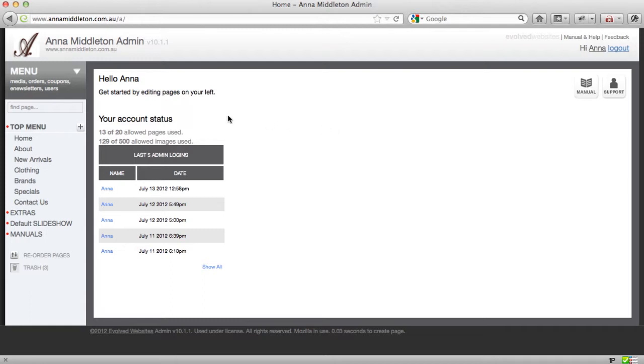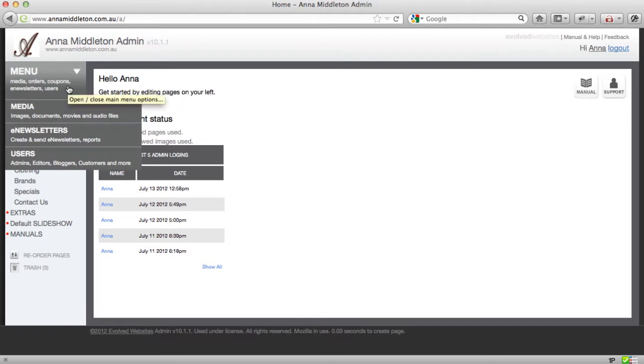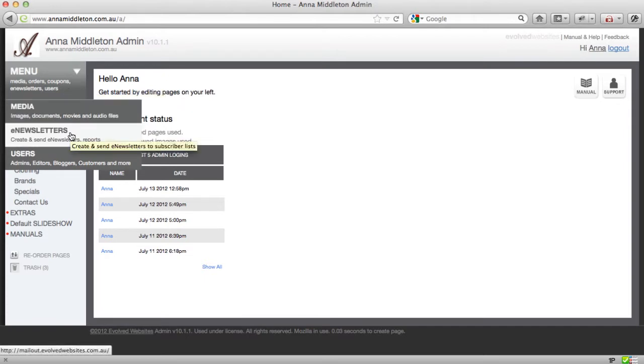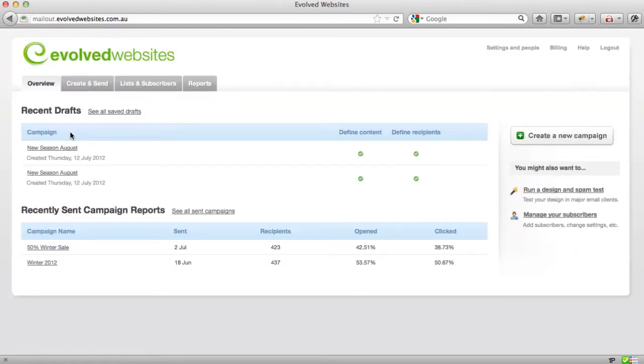So let's say you're starting at the admin homepage, you just hover over the menu on the left and you go down to the eNewsletters link. You click on that and it should bring you up here. If you don't remember the login details, I have emailed them through to you, but it should be on your computer, so you shouldn't have to log in.